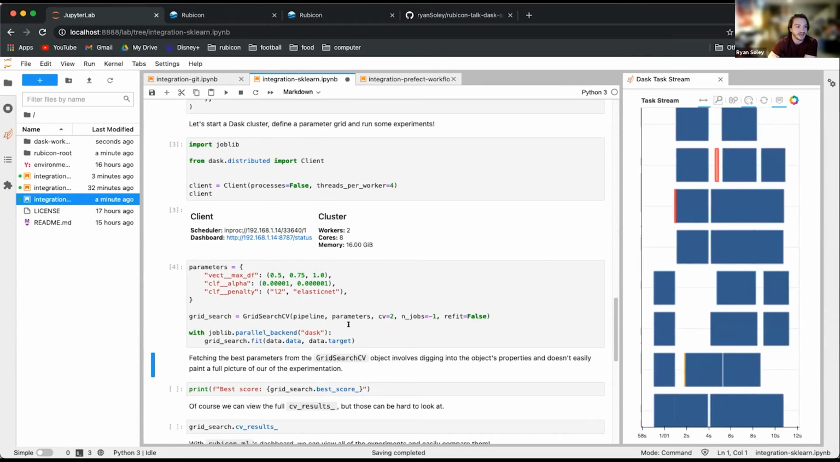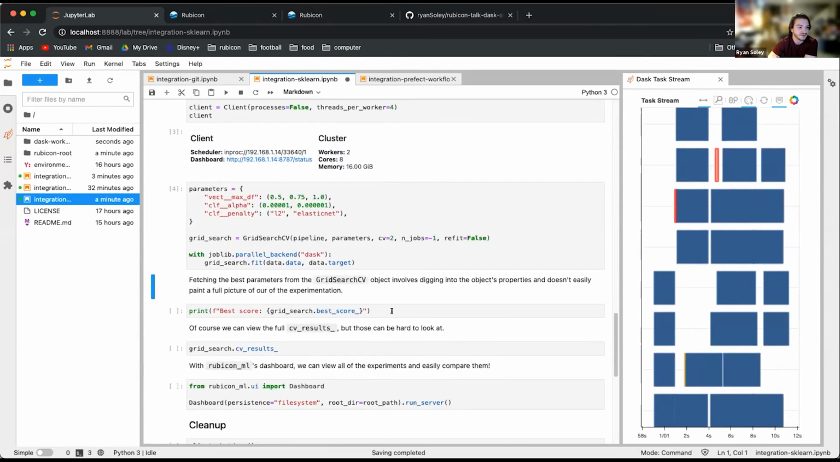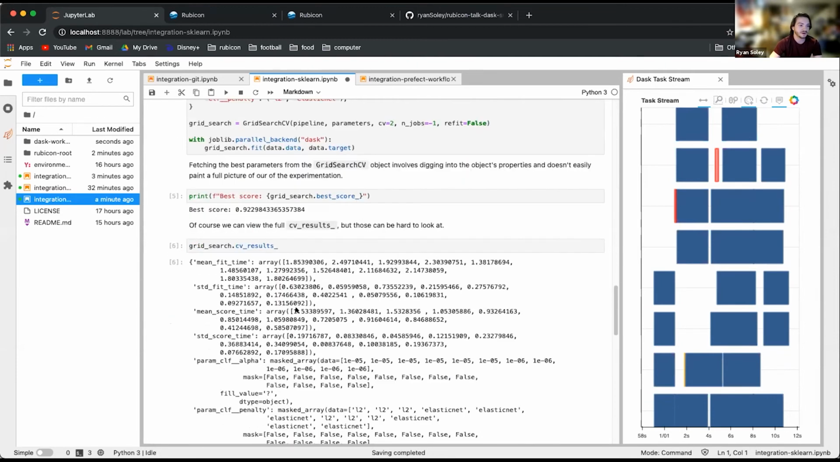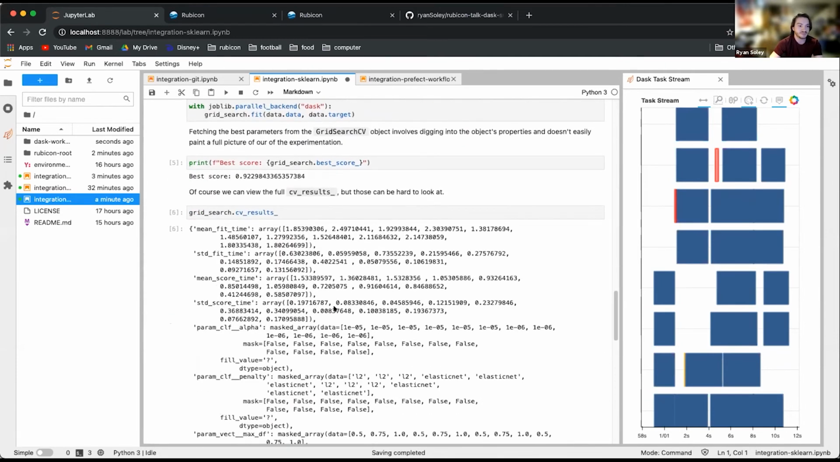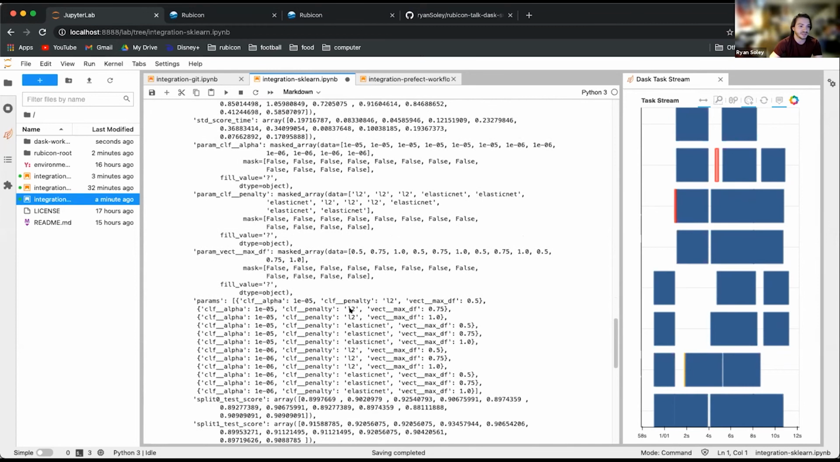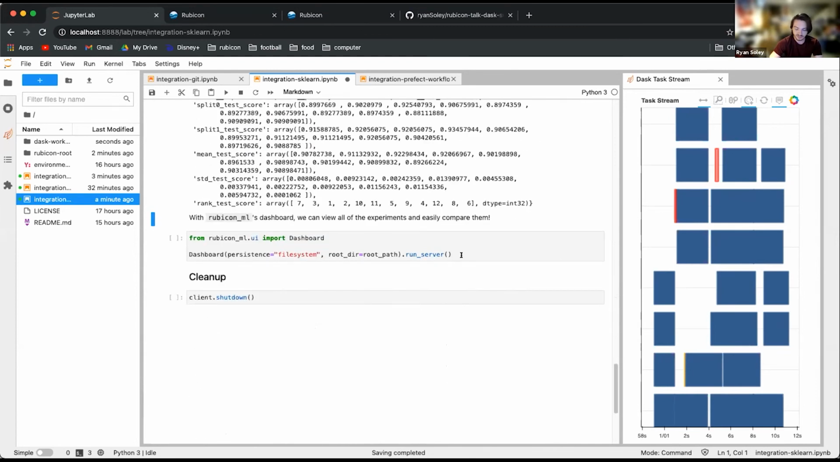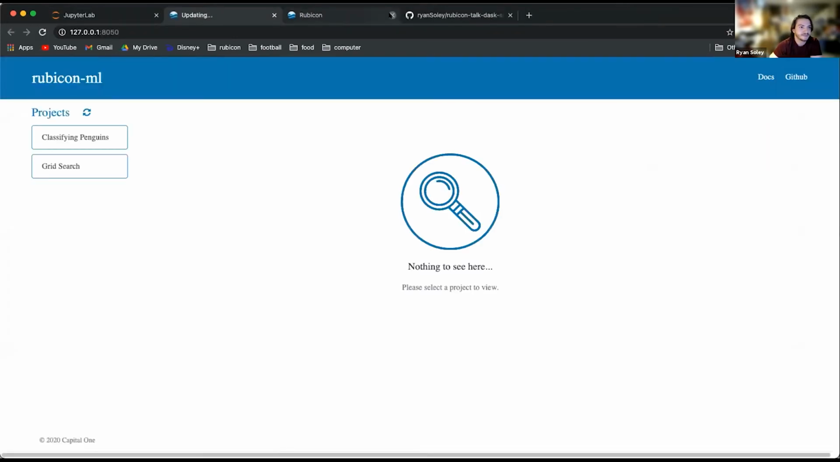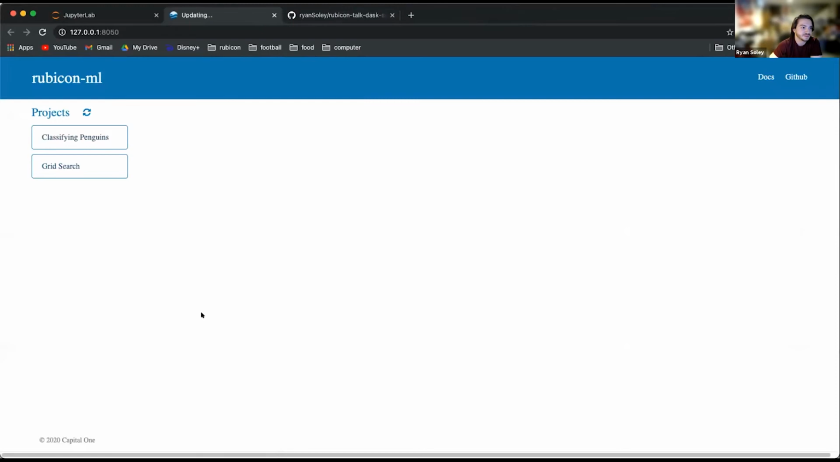As we see here, we had our handful of experiments run. And of course, from the grid search, we can pull off the best score. We can pull off our cross-validation results. But this is a lot to look at. It can be a lot to process. So that's why we can use the Rubicon dashboard again now. Let's load that up and take a look at our grid search project.